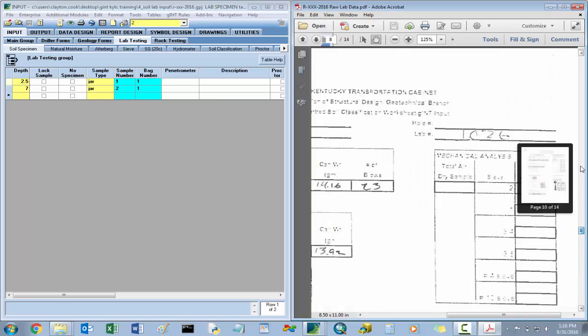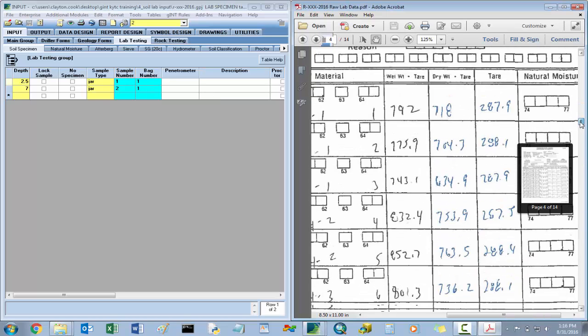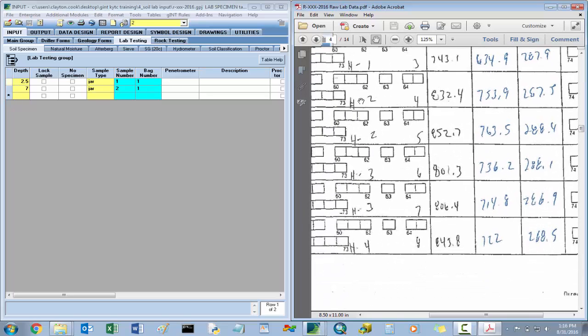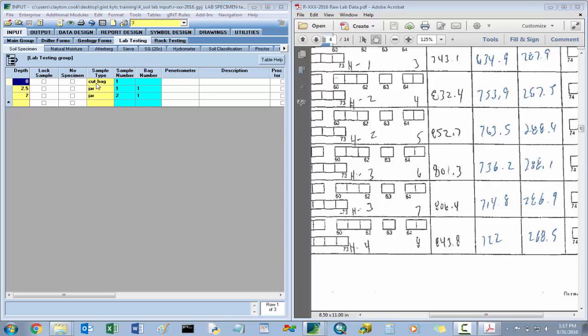The data here, data right here. So you have your hole 2 and jar number 1, jar number 2. So you can input those. It's your natural moisture contents. The next bag sample is here for hole 3.